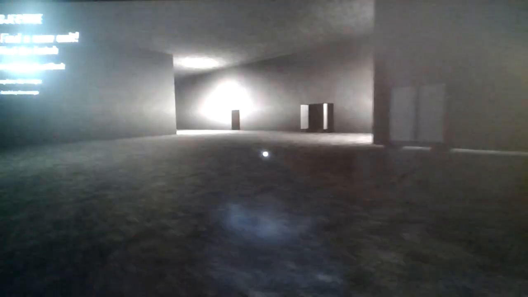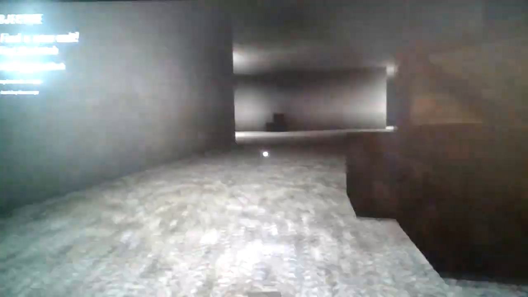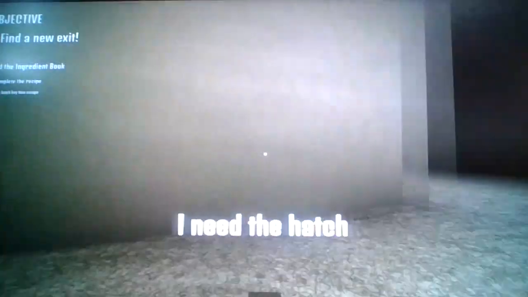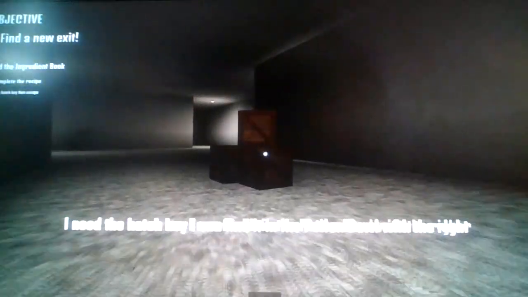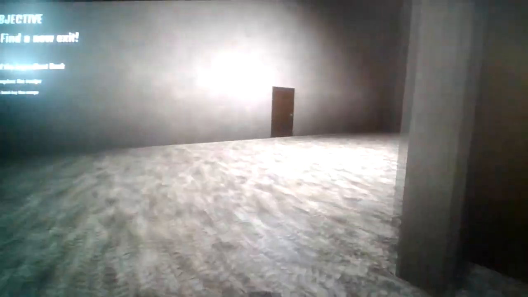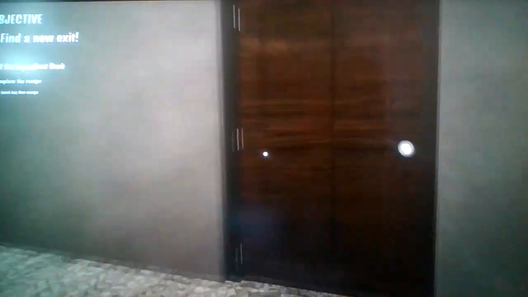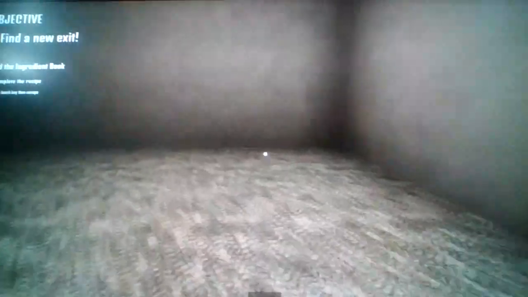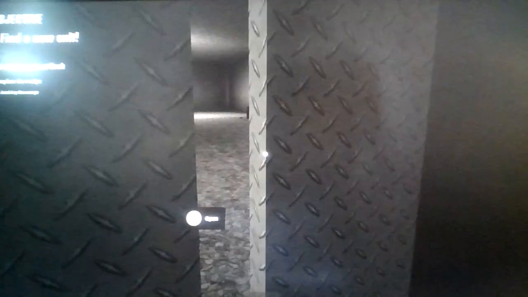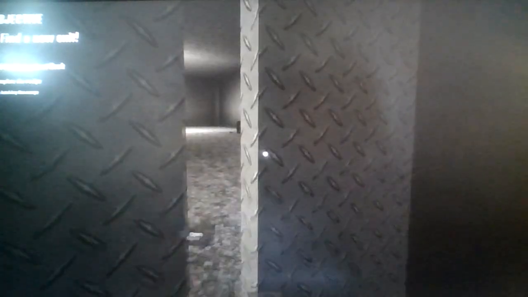Anyways, we're gonna need to find the hatch, an ingredient book, what I suppose that's... I need the hatch key, I can find it in the potion bowl with the right recipe. Okay, then. Well, I'm pretty sure the smile is stuck right now, so there's nothing in here. Shucks. Oh, God. He's coming over. Yeah. Oh, wait, I think I see it. Do you guys see that? I see it right there.